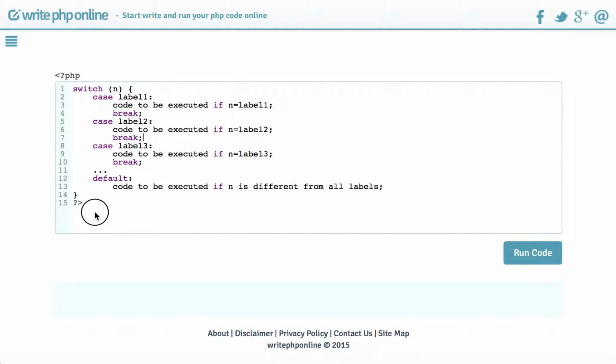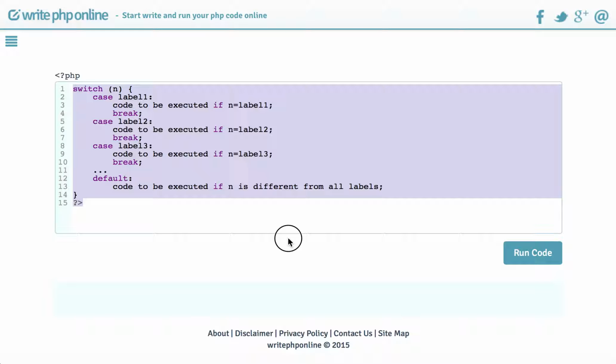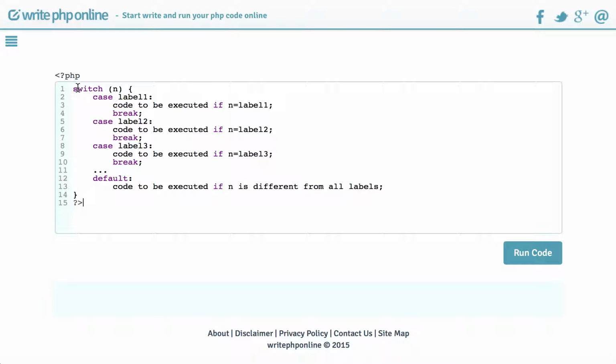This right here that I typed up is the syntax for the PHP switch statement. Let's take a look at what's going on in here. First, we have a single expression, N, which is most often a variable, and it is evaluated once. The value of the expression is then compared with the values of each case in the structure.